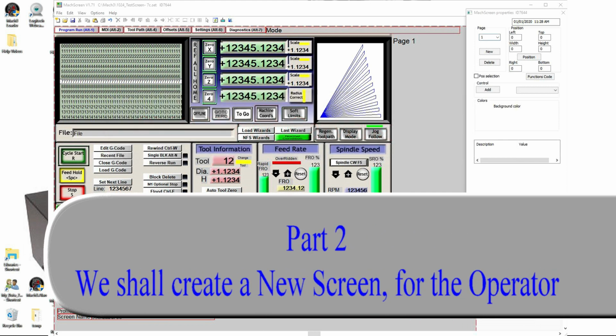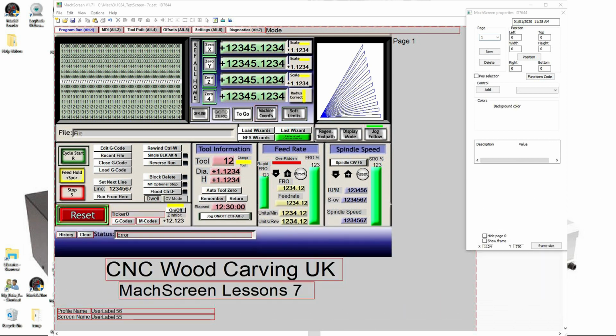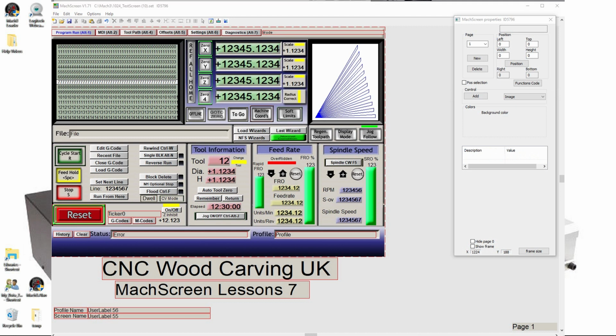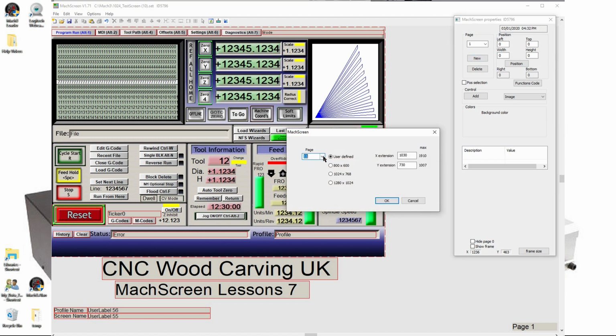We shall create a new screen for the operator. Open MachScreen and load 1024_testscreen.set. Click New Page, select page 20, and click OK.